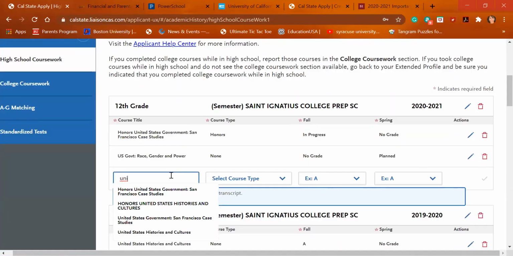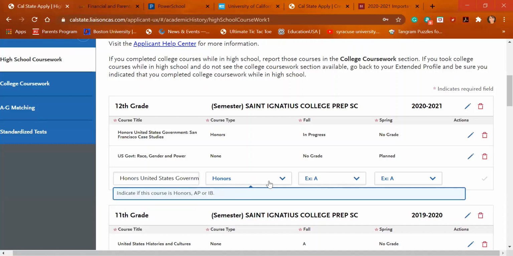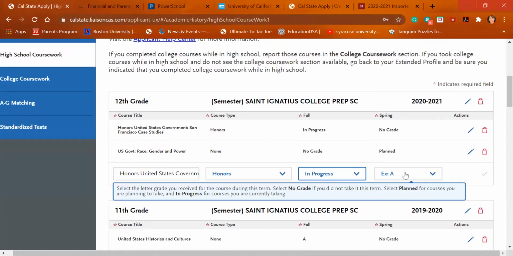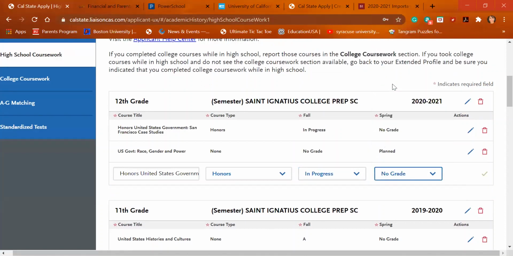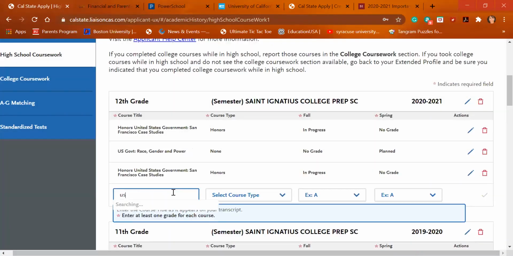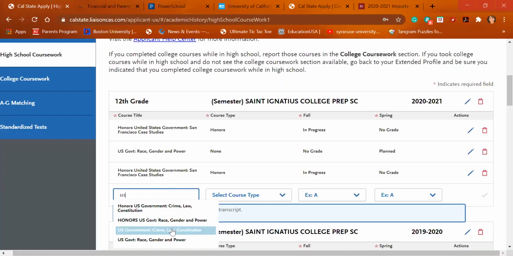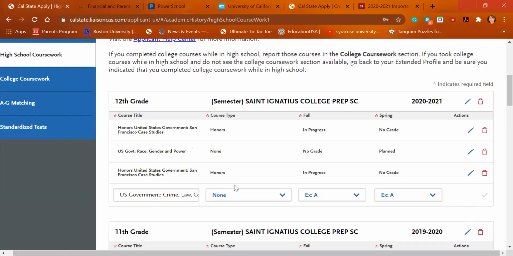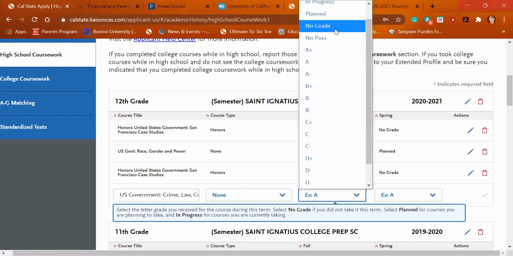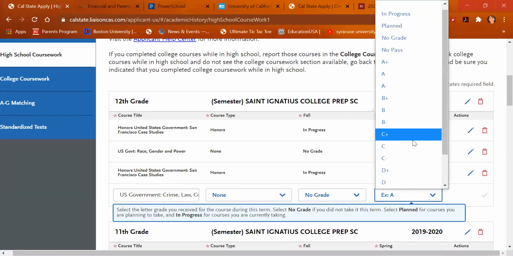If I go to, maybe I'm doing U.S. government, right? Studies, right? It's automatic. Oh, no, I don't have a grade. It's in progress and then no grade because it's a semester only class, right? Let me see if I'm missing any other ones. Yes, I am, right? Crime, law, and constitution, right? So then I'm gonna put that in. Maybe it's no grade.